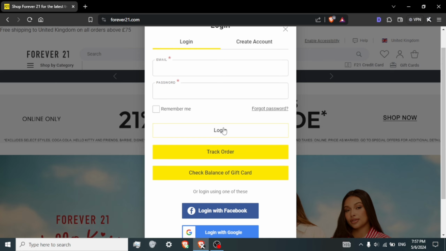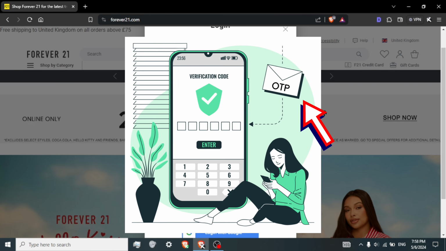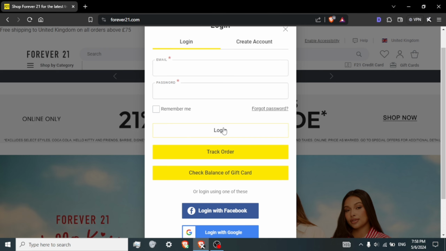Complete the security verification if required. For enhanced security, you may be prompted to complete a security verification process such as entering one-time verification codes sent to your email address or phone number. Access your account. Once you have successfully logged in, you should be redirected to your account dashboard where you can manage orders, view your wish list, update profile and more. That's it, you have successfully logged into your Forever 21 account.